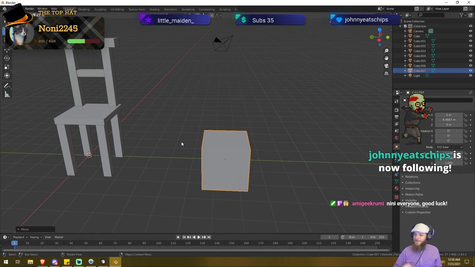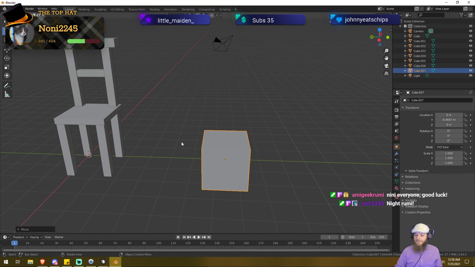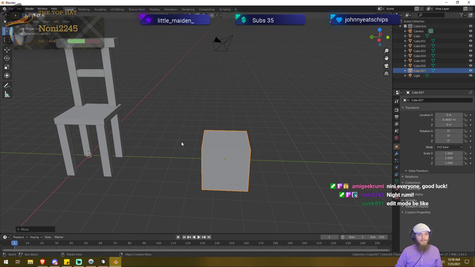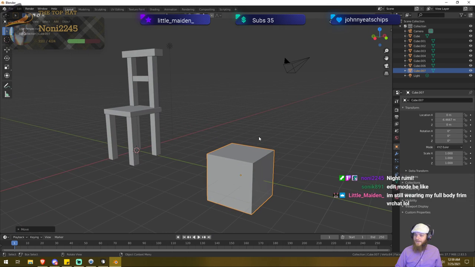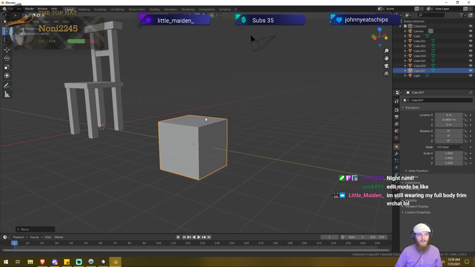If you're here to learn Blender, jump on in. This is actually a really good time to do it because we're about to go into not primitive modeling. Yes. So, we're going to make you have a single cube. Still wearing full body form for VR chat. Woof. So how are we going to do that?